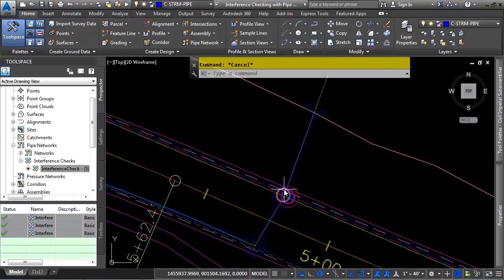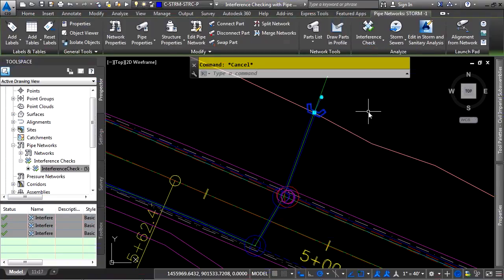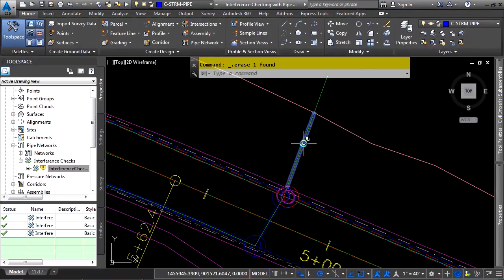Let's say per our design, we cannot delete the existing drainage system. So what we're going to do is move the proposed one to drain to the other side. So I'm going to go ahead and select these 2 pipes and delete them. I'm going to select this proposed structure, and I'm going to go ahead and delete it as well.